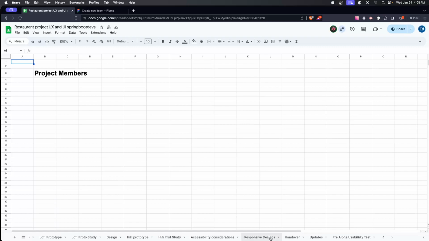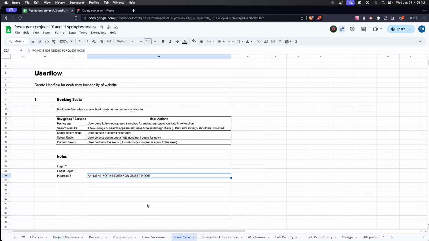For now, go to user flow. This is what we are mainly trying to achieve right now, right? Basically booking a seat for a restaurant website. So we just need what the home page will be, the search results, and how the seats will be arranged, everything like that. We will need to design what goes inside each page.